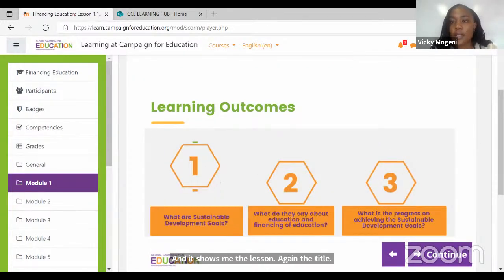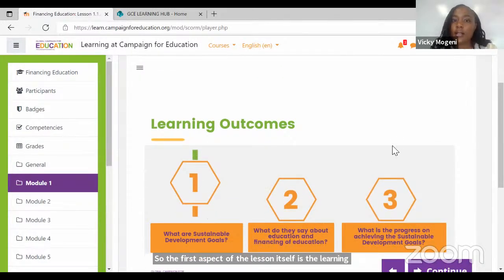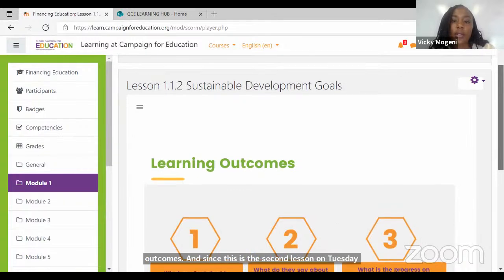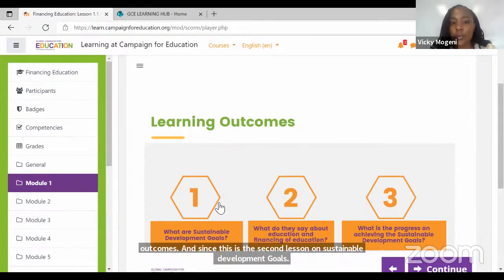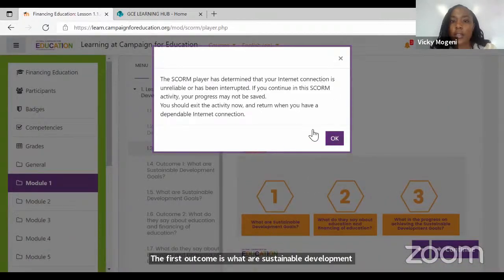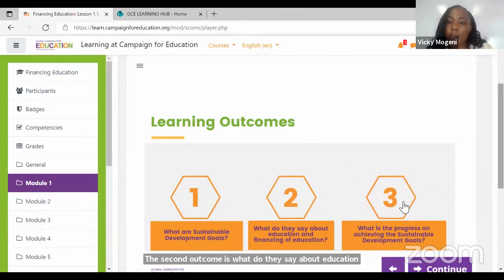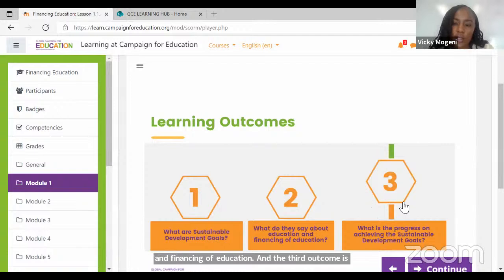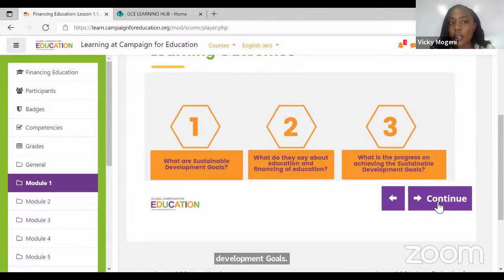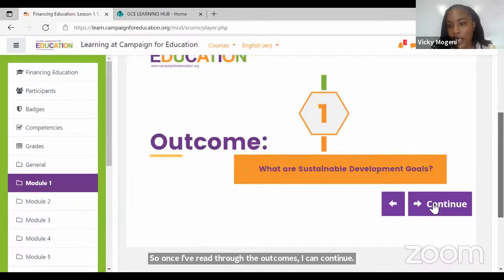So the first aspect of the lesson itself is the learning outcomes. Since this is the second lesson on sustainable development goals, the first outcome is: what are sustainable development goals? The second outcome is: what do they say about education and financing of education? And the third outcome is: what is the progress on achieving the sustainable development goals? Once I've read through the outcomes, I can continue, and then it goes straight into the first learning outcome.